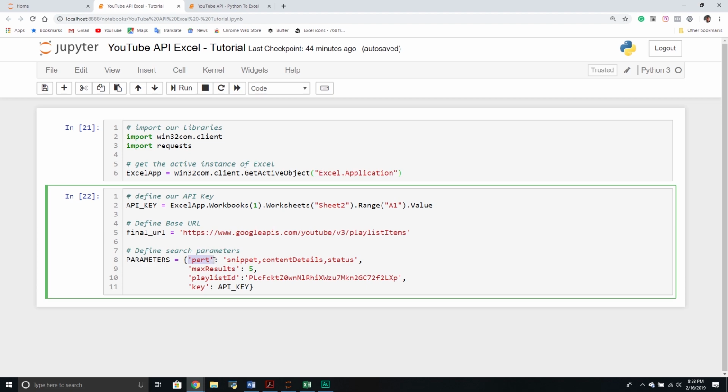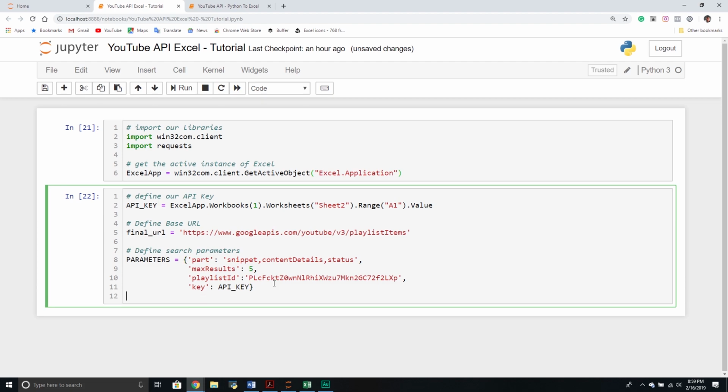The first one is part. This defines the different components of my little playlist that I want. This is basically, hey, give me the details, give me more details, and then tell me if the video is active or not. The next one is the max result. This is just saying, hey, I want the 5 results. And then this one is saying, hey, which playlist do you want? I want this one. And then the API key is simply the key. So you have to pass through your API key when you do make a request.